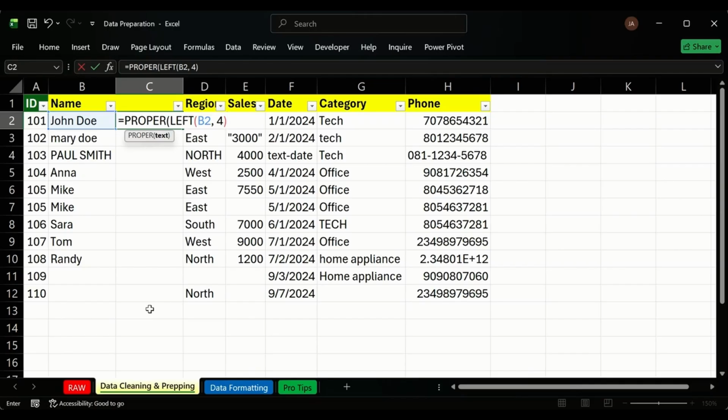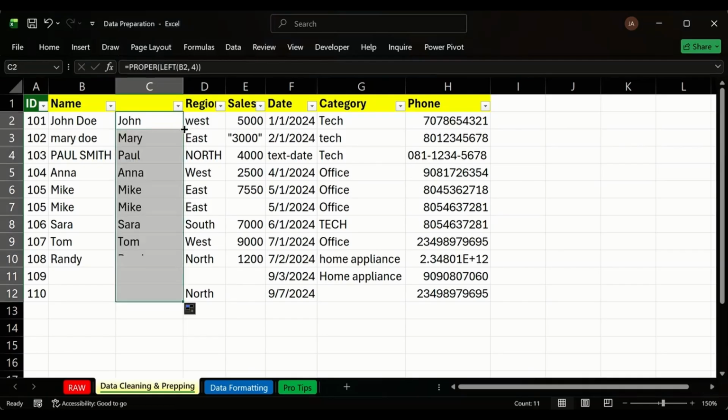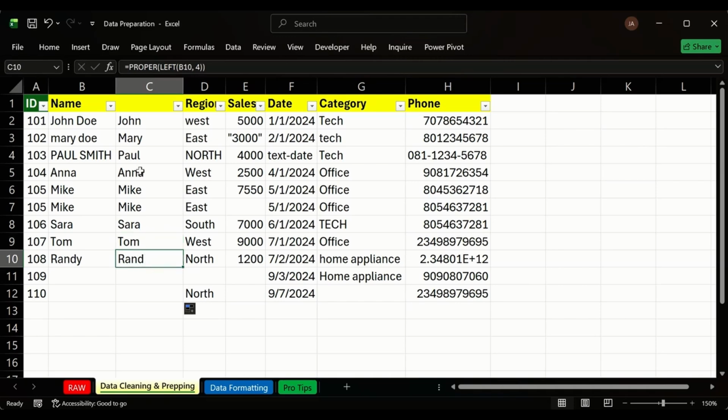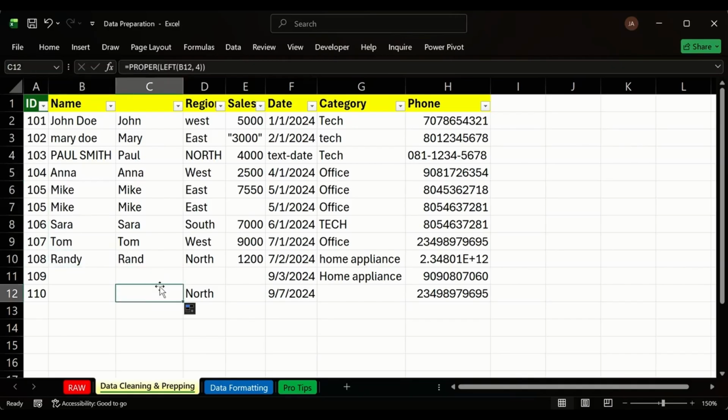So proper left B4. If I do this, you can see we get John. If we fill down, you can see how we get everything nicely. Now, see the challenge. Due to our consistent formula, I only considered the first 3. I did not consider this. All this falls within the first 4. But this doesn't. So what do we do? Now, formula got here. What do we do?